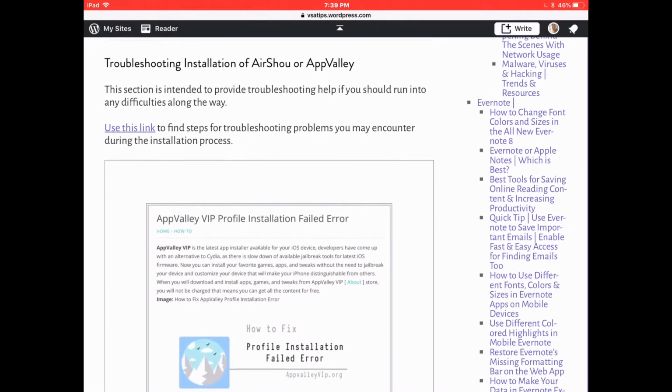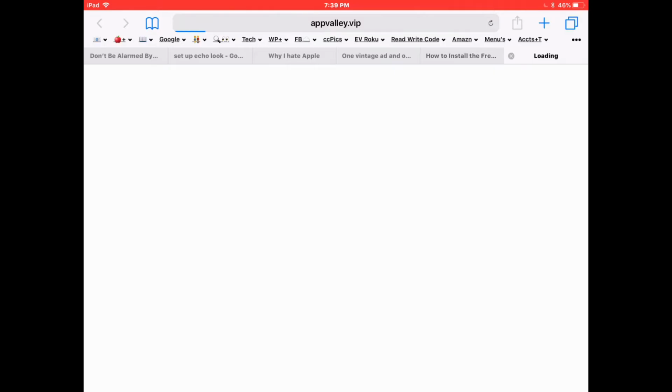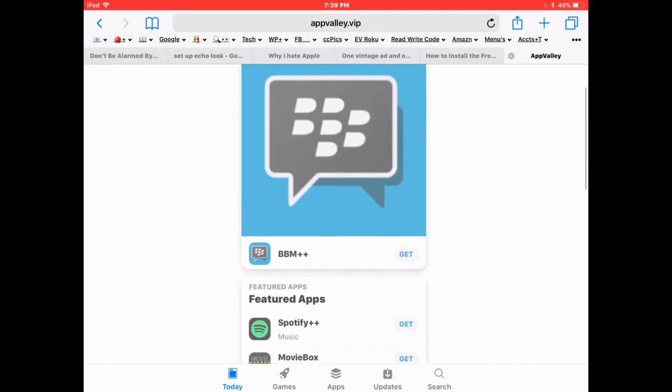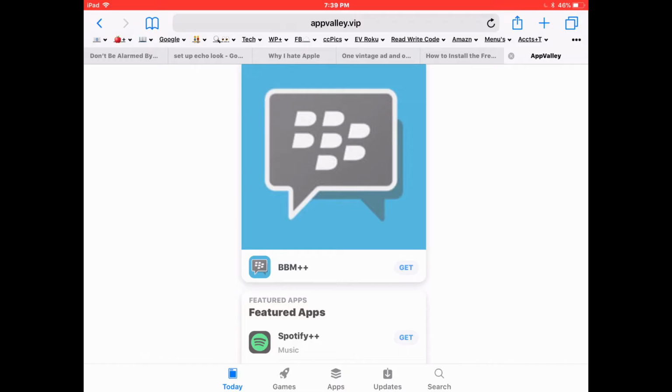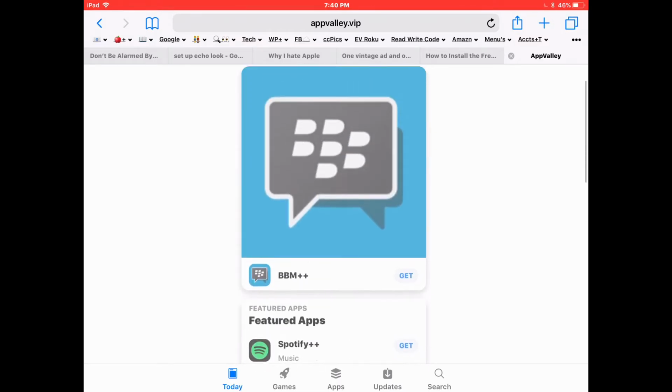So in the article, you're going to scroll down to the very big title where it says Steps to Install AirShou. And you'll see there's a link that says go to this website. If you click on that link, it will bring you to the App Valley VIP website where you can search for AirShou and install it on your device in about the easiest way possible. In the past, when I had done this, I had actually first installed an emulator app on my iPad, which I then installed these screen recorders using, but this method is much easier.